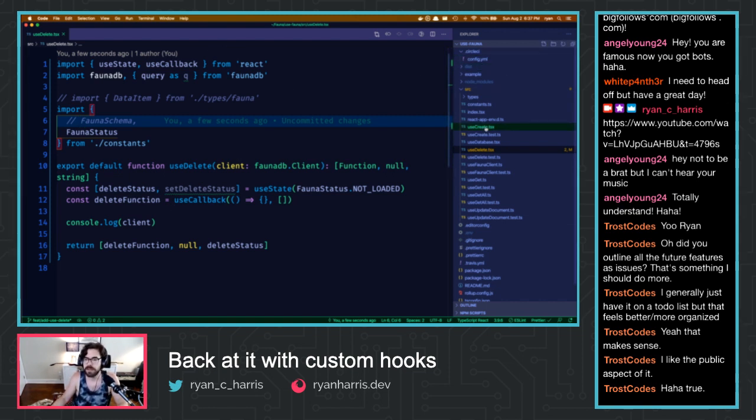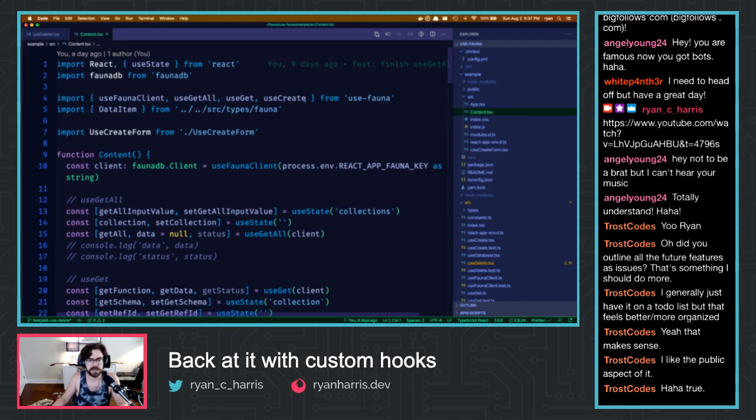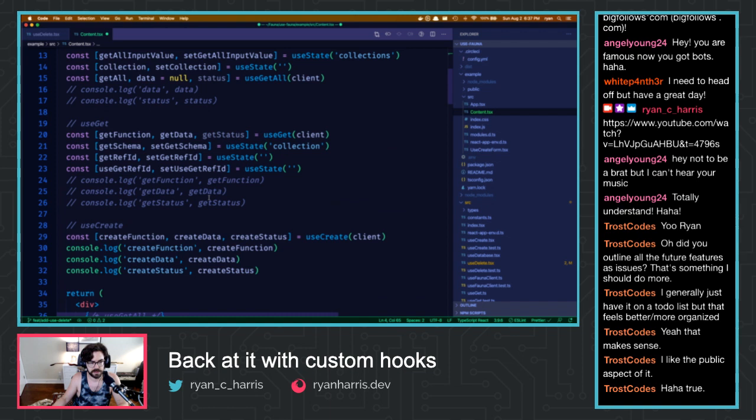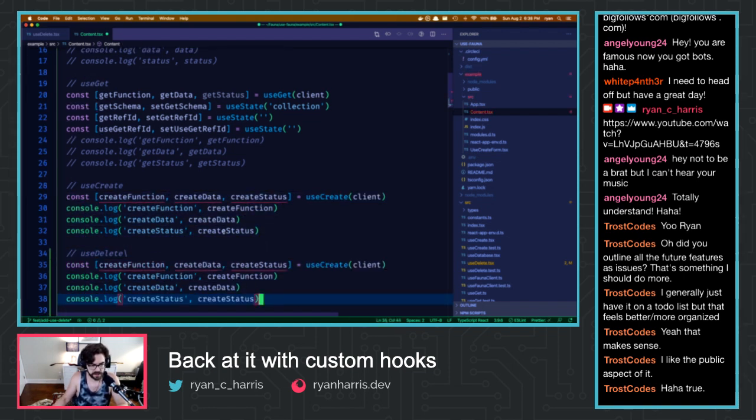Okay. Let's go into our example app, open the content page. So we're going to import use delete. We're going to do essentially the same exact thing here.